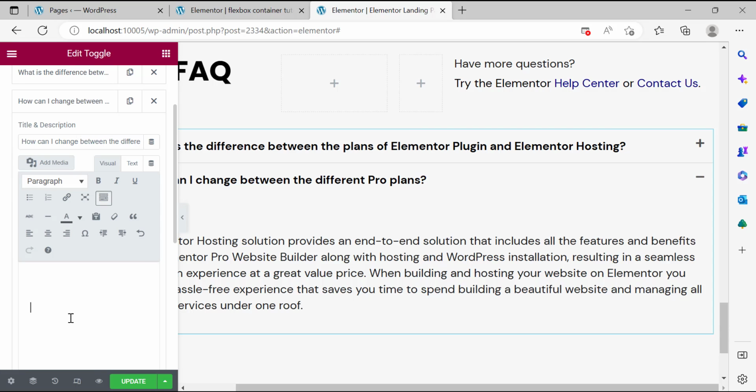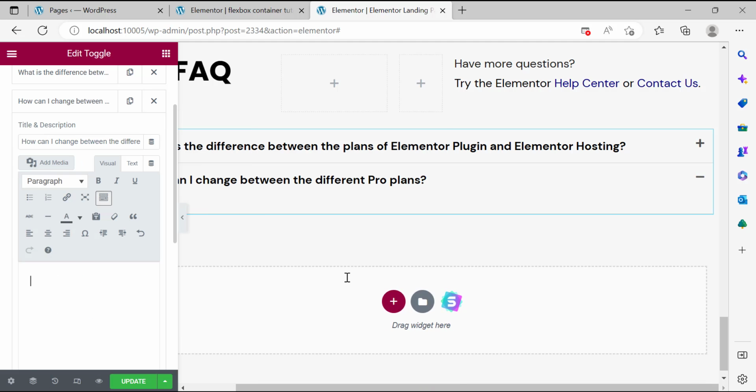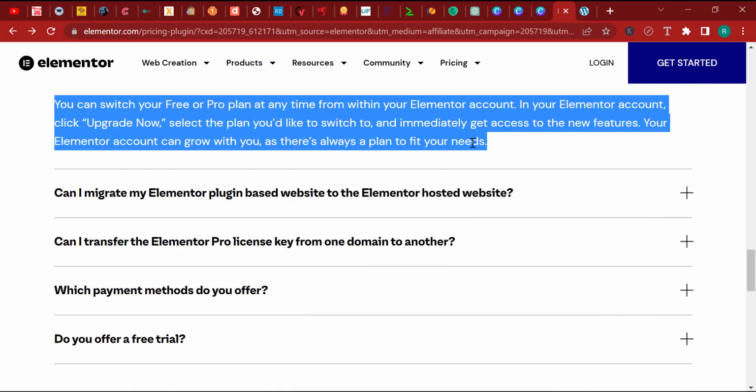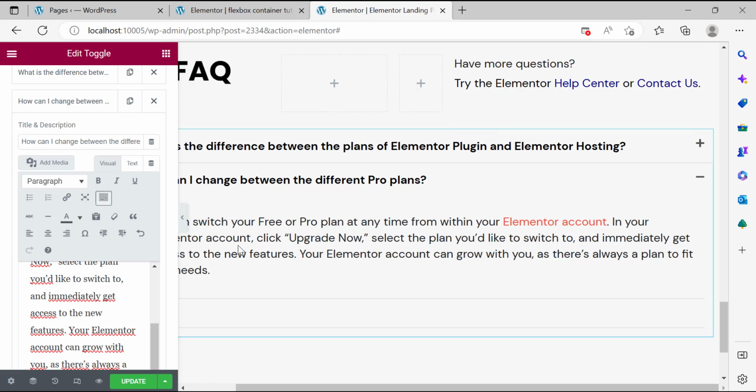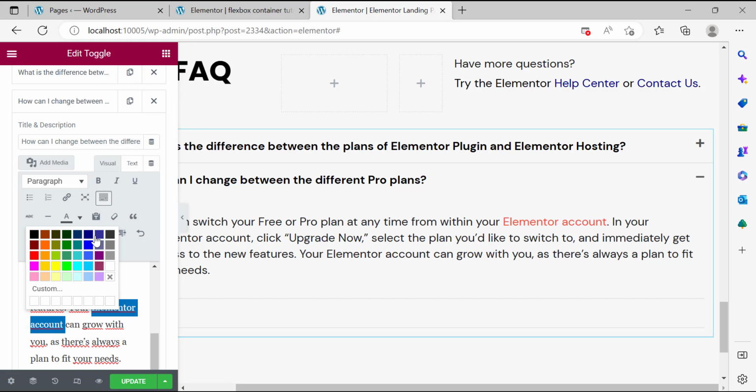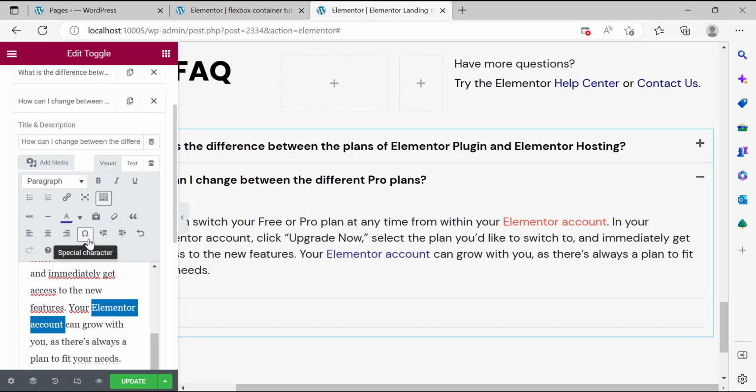Make sure that I remove the entire text inside, paste. Now over here we have a discrepancy, which is that this should be in blue. So similarly here, I'm going to pick the Elementor account, copy, or just click on it. And then over here, I'm going to come to text color and change it to this one.